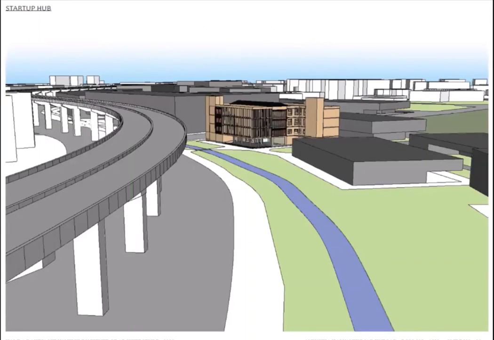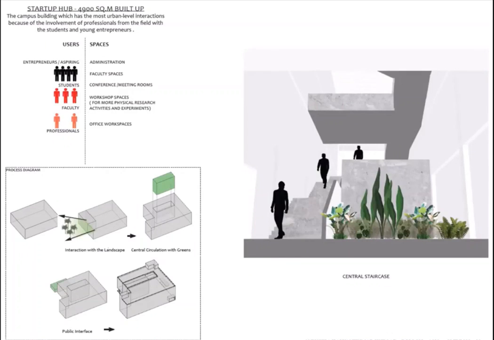The startup hub proposal. The startup hub is the campus building which has the most urban level interactions because of the involvement of professionals from the field and the students and young entrepreneurs. The startup hub is roughly 4,900 square meters of built-up. The users are entrepreneurs and young aspiring students, faculty and professionals. The spaces that are dedicated for this use are administration, faculty spaces, conference or meeting rooms, workshop spaces, and office workspaces. The startup hub also has a major public interface, which is the cafeteria.